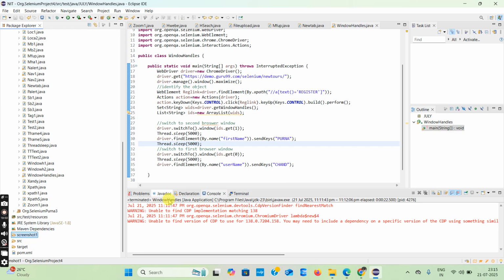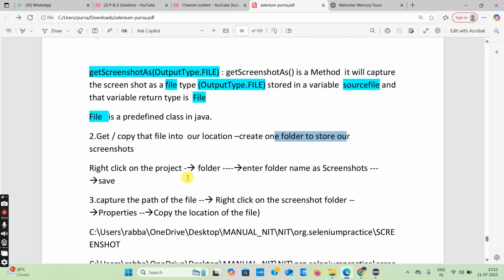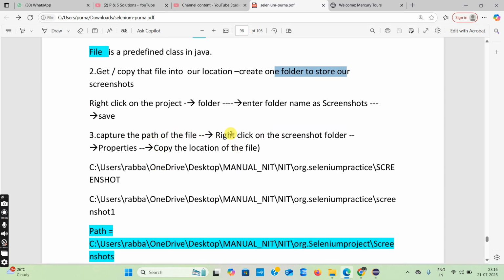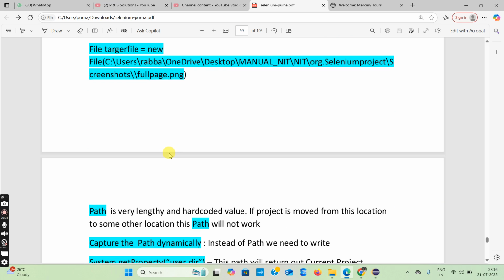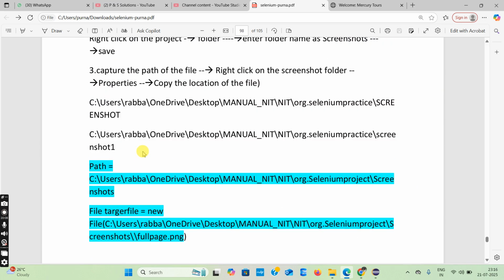Okay. So see this. Third one, capture the path of the file. So right click on the screenshot folder, go to properties and copy the location. So how it will be stored, we will discuss in the next class.